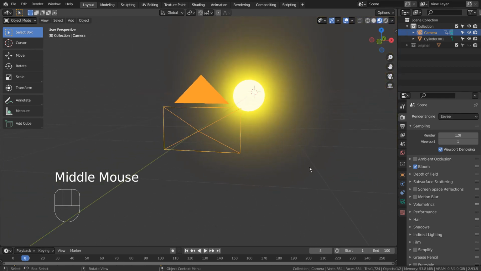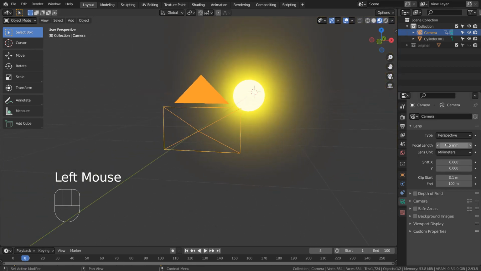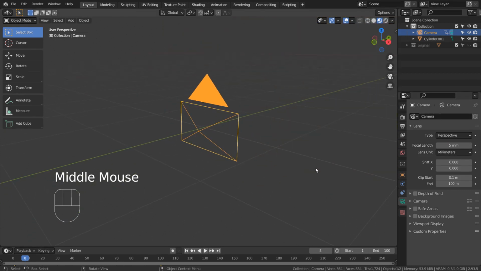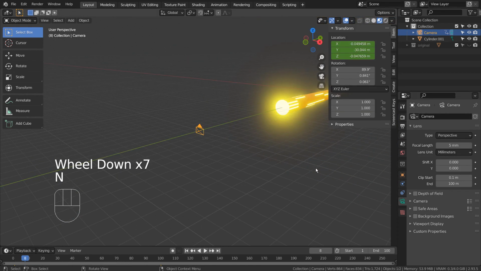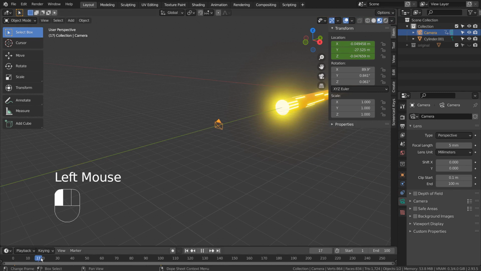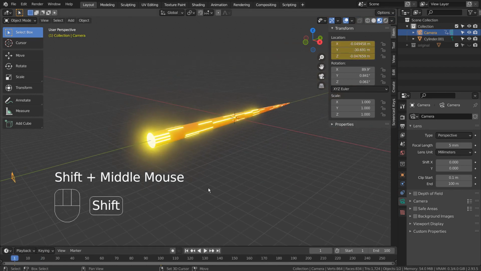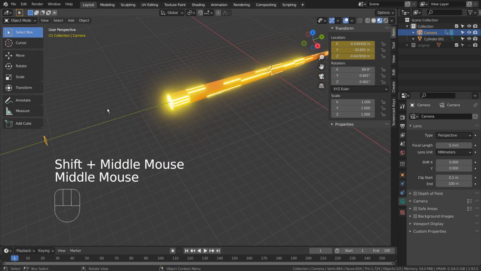The camera's focal length is set to 5 mm. There are only 100 frames. I have moved the camera on the Y axis away from the starting face like this, and set a new keyframe. On the last frame, I have moved the camera close to the end face, and set a new keyframe.